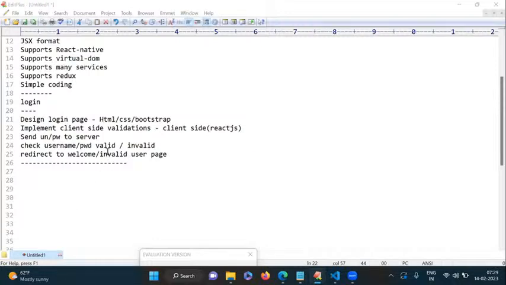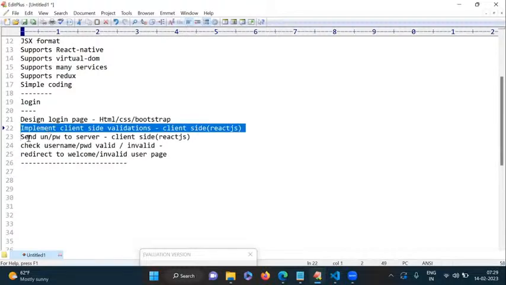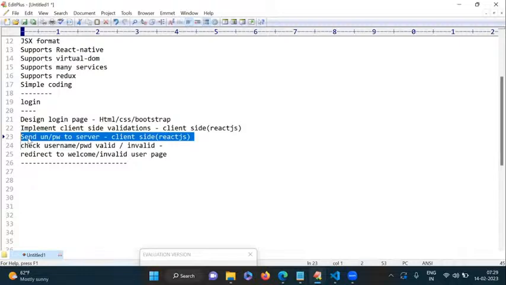Now, sending the data to server. From this point of view, we are also using client side, nothing but React.js. Yes, we are taking the support of React.js for validations and for sending data to the server. Using Ajax, we are sending the data. The data is the username and password text box values. We are sending those values to the server. Ajax means a client side script, which is React.js.